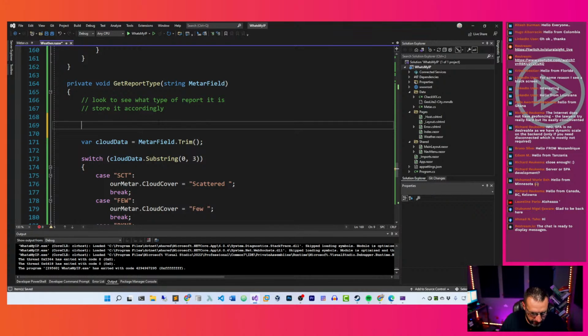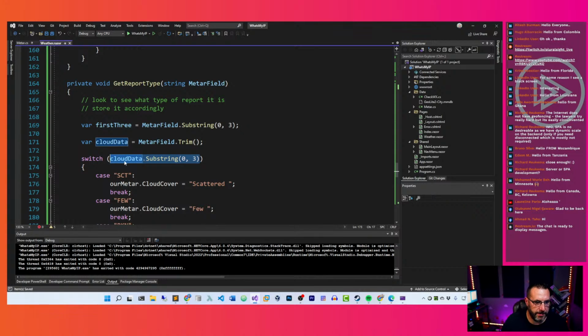So we're going to take this and say var first3 equals Metar field substring 3, and we'll take this, we'll say switch first3. That saved us a little bit there.